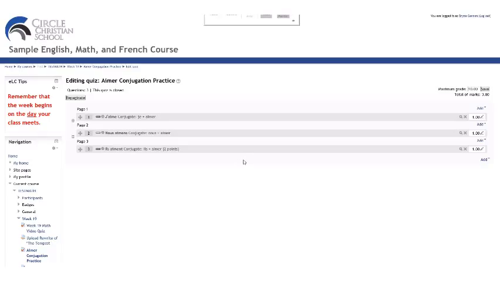Now, one of the things that we can do, though, that we just discovered that we can do, which is totally awesome, is you can actually adjust how much each question is worth. So say, for instance, you have a variety of different kinds of questions that you want to do on a quiz. You use quizzes a lot on the ELC, and you really want to take advantage of some of the different things that you can do. Well, one of the things you can do is actually edit how much each one of these questions is worth.